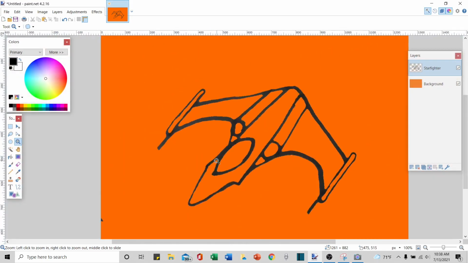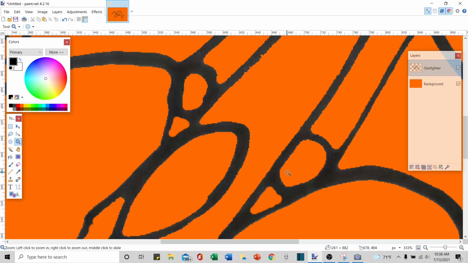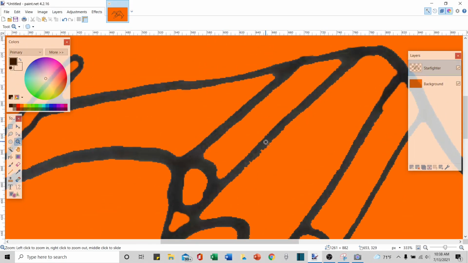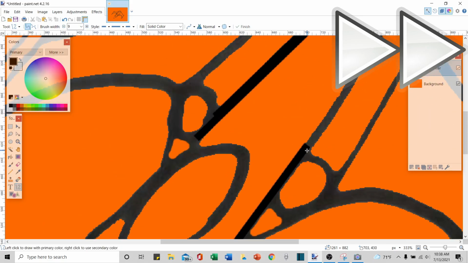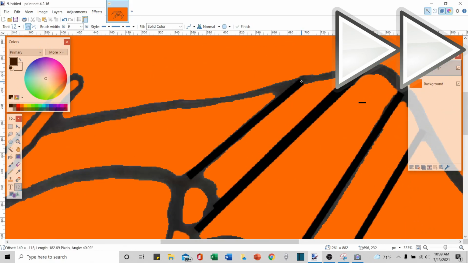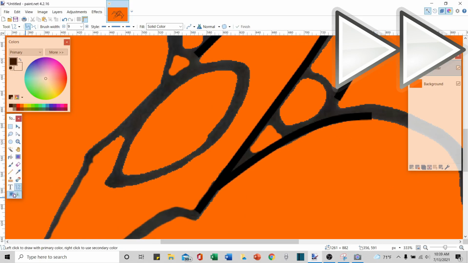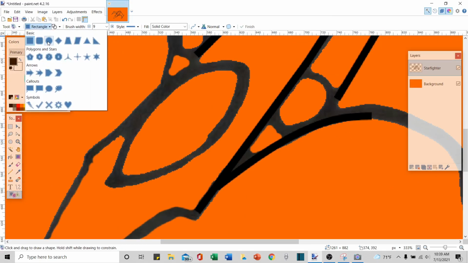Okay, the next thing I'm going to do is start adding lines to strengthen areas where I see weakness. So I'm going to take my line tool and select the thickness that's about what these lines are. So let's figure out what that is. You see how these lines are kind of rough? I'm going to strengthen some of these lines just like that. I can also take my circle tool when I have to make a circle.